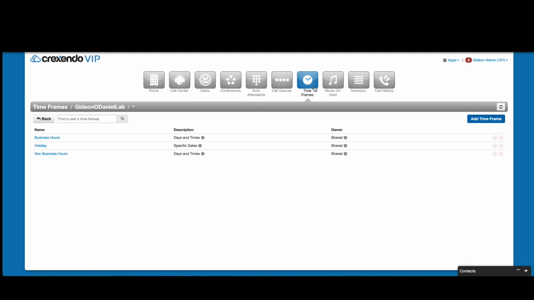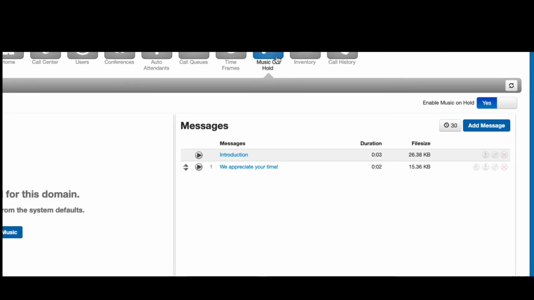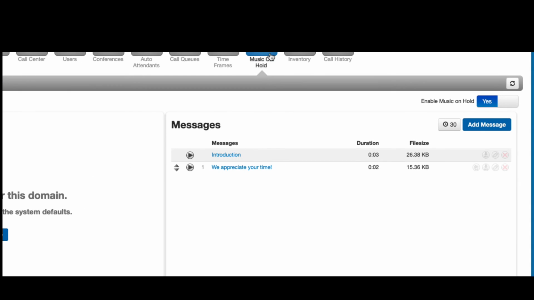The time frame section is designed for you to set a schedule based on business hours, after hours, holidays, and more. You can add a time frame to cover specific times of the day and week, specific days, or even a time frame that is always active. The music on hold section allows you to add your own hold music to your domain or to a specific call queue. You can even add messages to be played periodically while the caller is on hold.